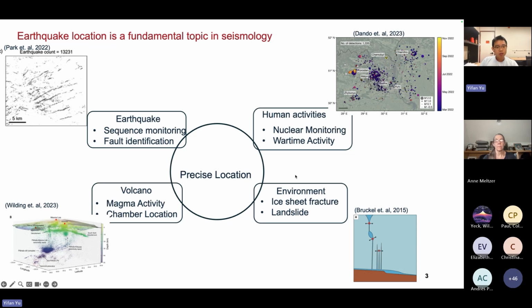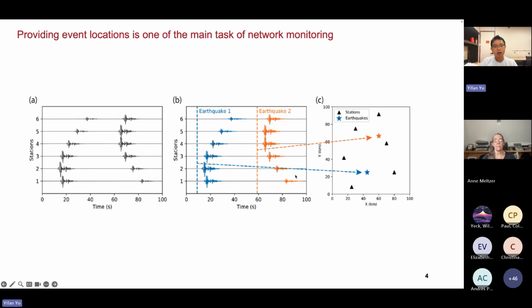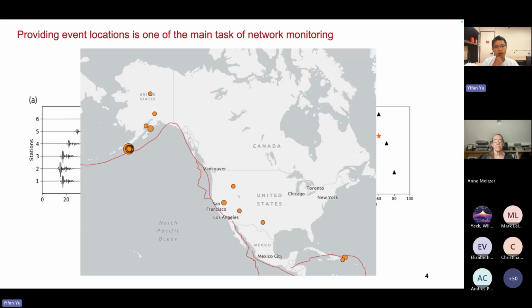For this audience, I think providing the event location is also one of the main tasks for network monitoring, because you need to routinely generate lots of catalogs, which is very beneficial for different researchers, for government, for different interested people. For example, this is one of the catalogs, a screenshot I took this morning from the USGS latest earthquake map. It seems there was a big event yesterday in Alaska, but this is very beneficial.